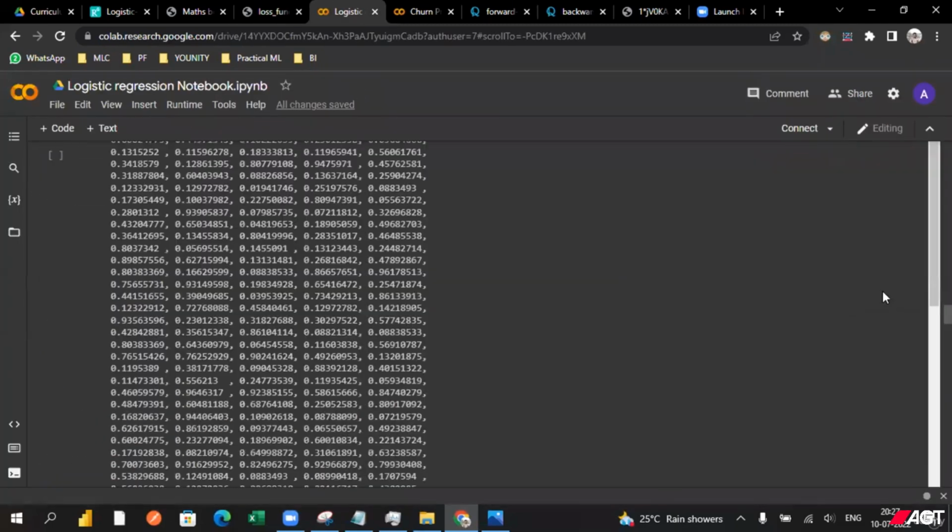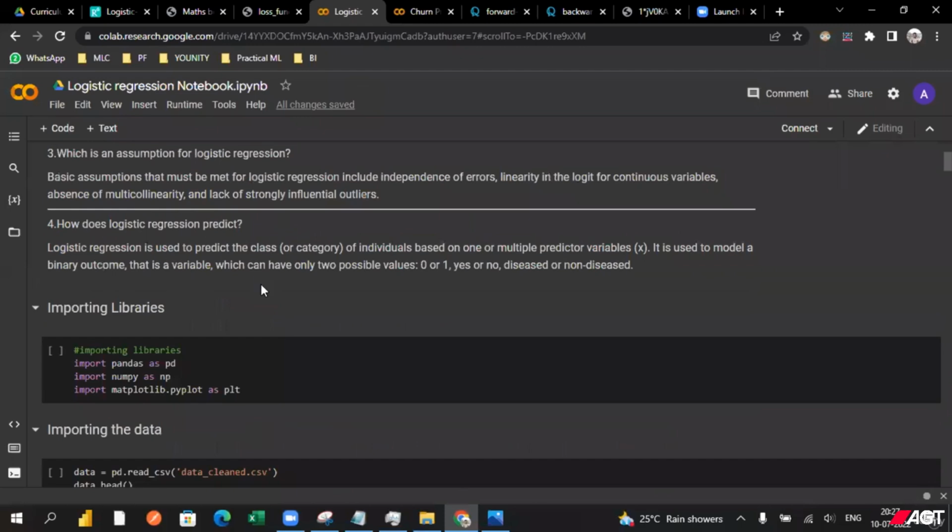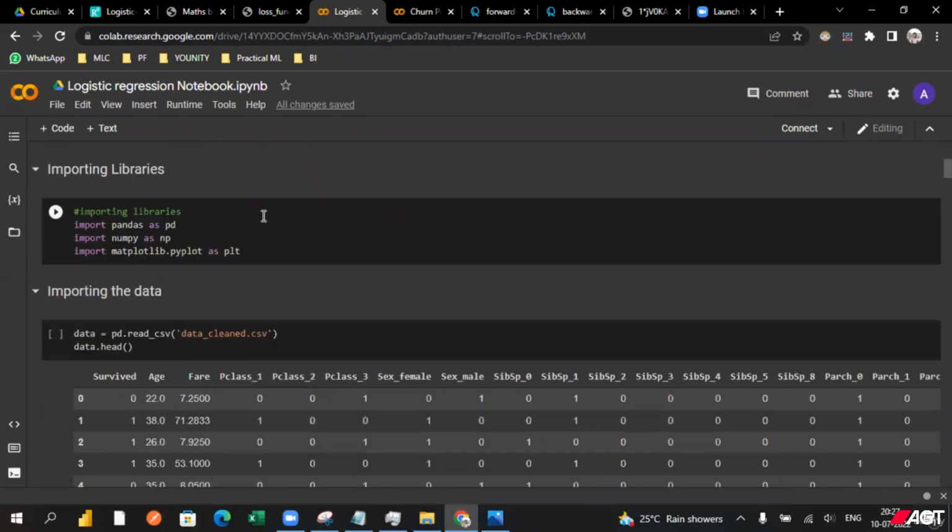So let's go and implement logistic regression. This is not our project. This is some sample notes to understand logistic regression, and how it is helpful. You can also read some of the interview questions, how it is helpful, and what the different assumptions are. These are the standard libraries which are going to be showcased in the logistic regression model.